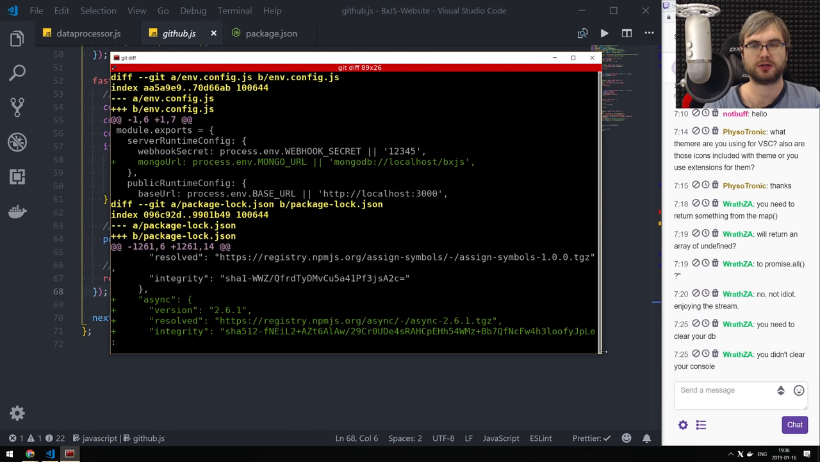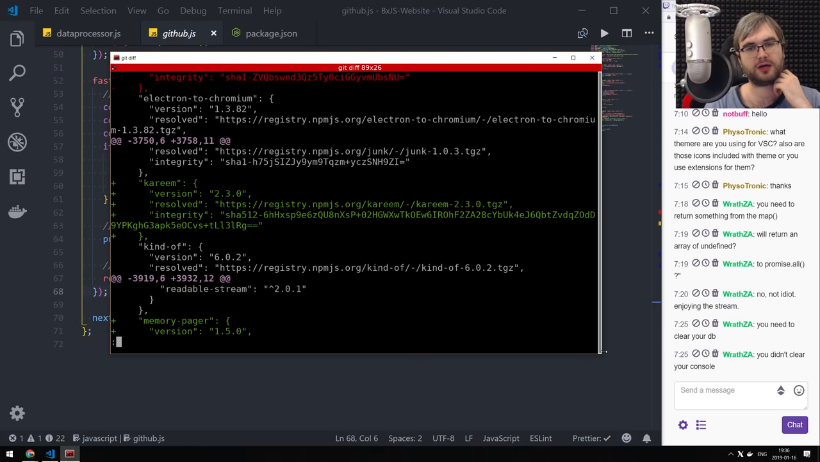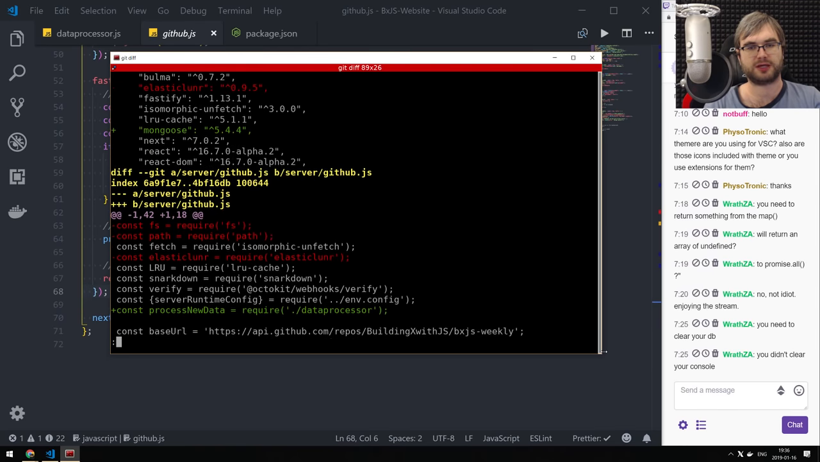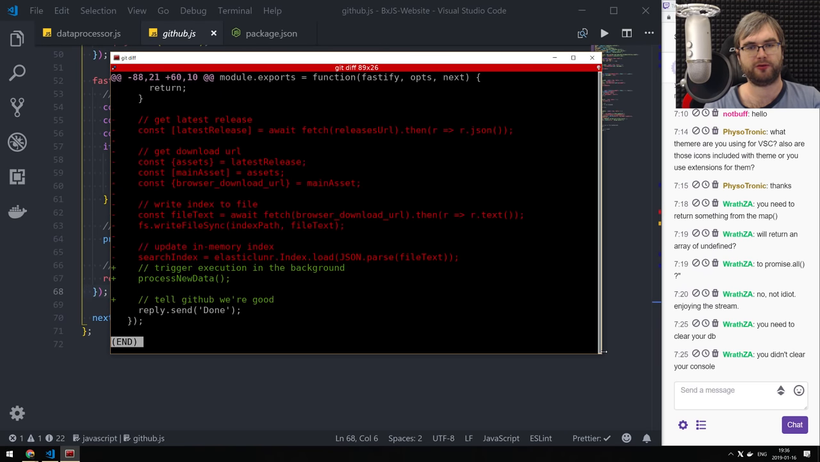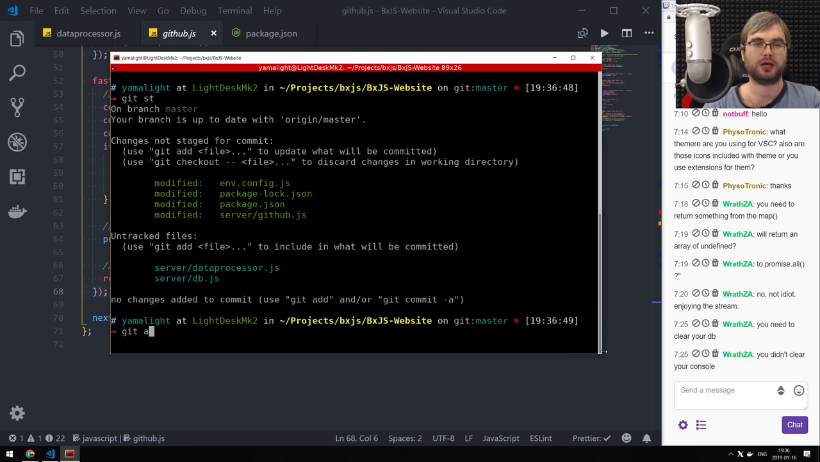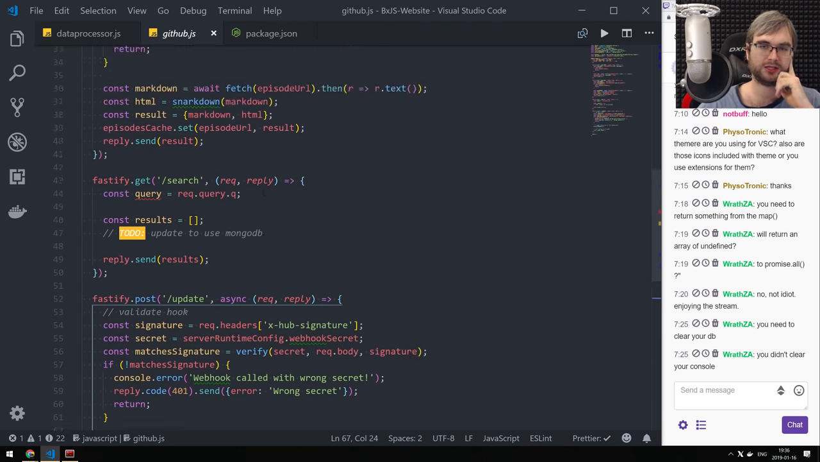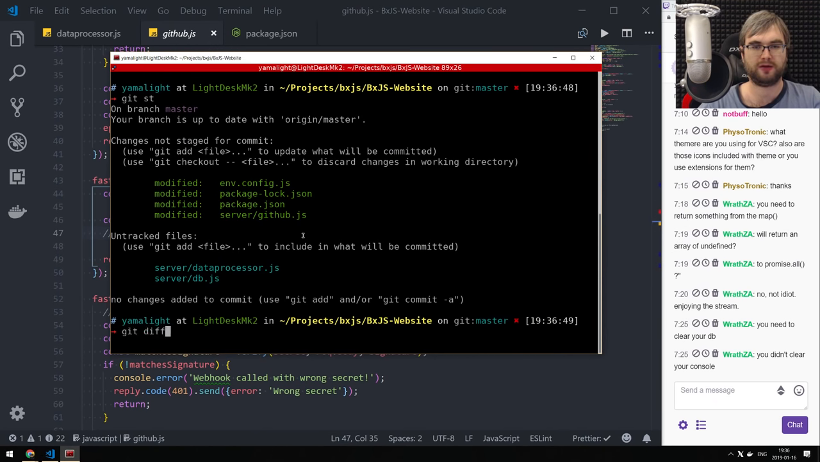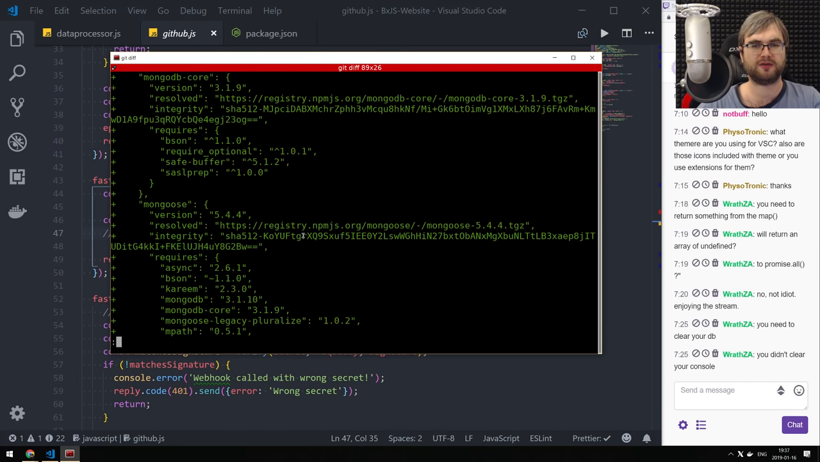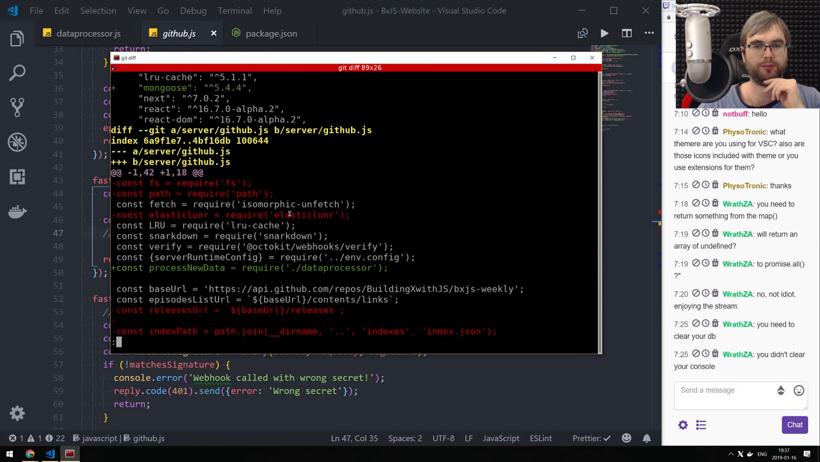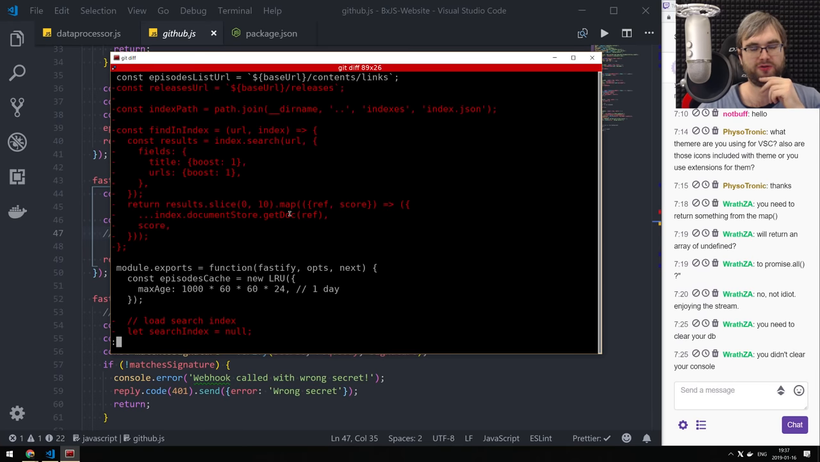Right. First of all, let's have a look at the diff. So we've added Mongo, we've added Mongoose as a dependency. We've extracted the process function. We removed Elasticlunr. Okay, cool. It's probably a good idea to just rewrite the search function immediately, because right now we are literally not doing anything. Last time we used that function over the Elasticlunr index, which was okay, but it wasn't exactly perfect.